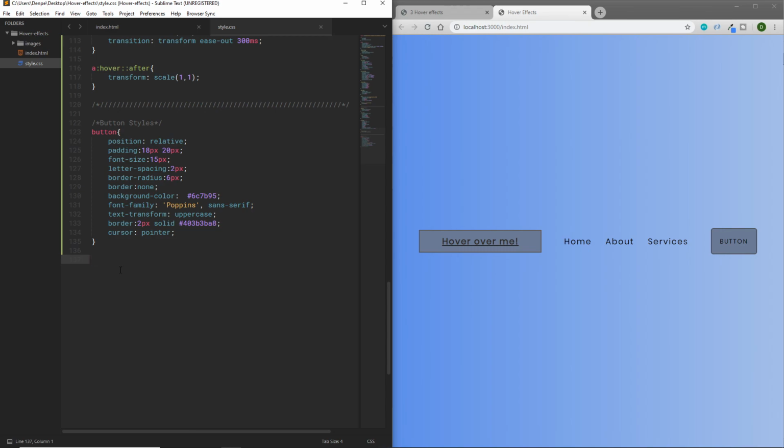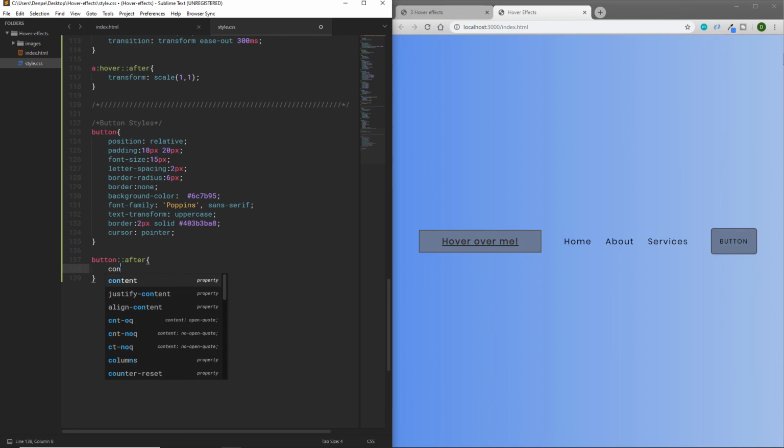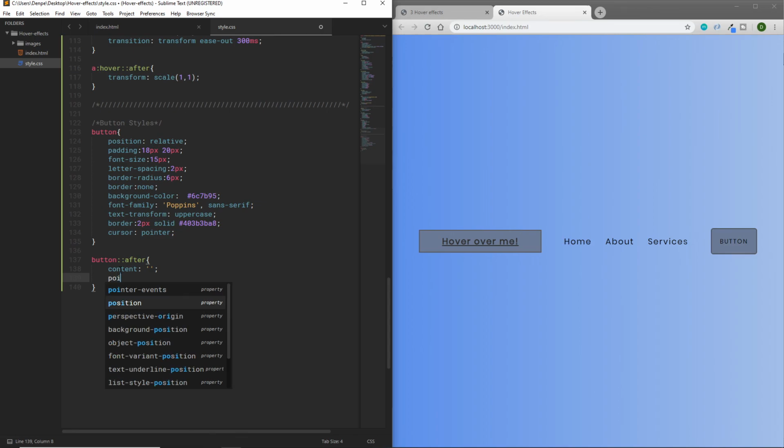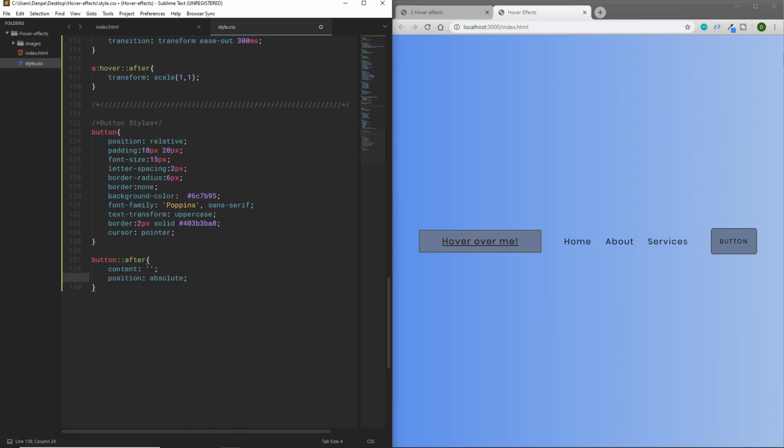Okay, it's a bit more interactive. So we do button dot after, and we have that content in there because obviously without it we can't see what's actually going on. We're going to have a position of absolute because we're going to be moving it how we want it, a width of 100% and a height of 100%. We're doing this because we need the background color to be 100% over the width and the height of the button. If you look at the final design, it's fully in front of it. That's what we need to do.